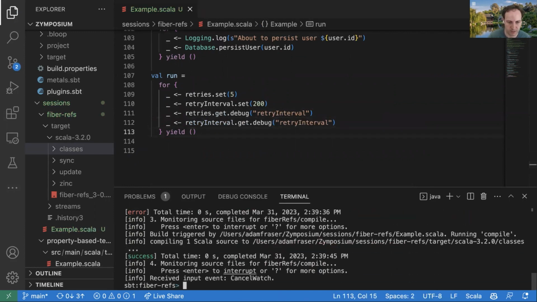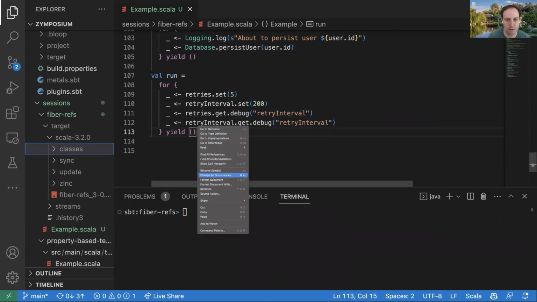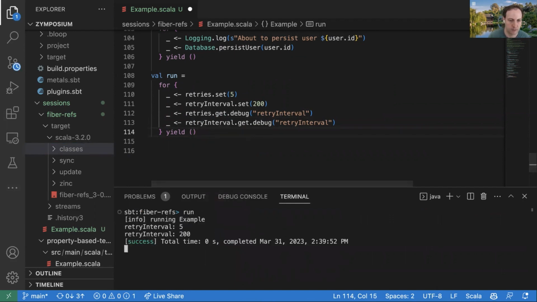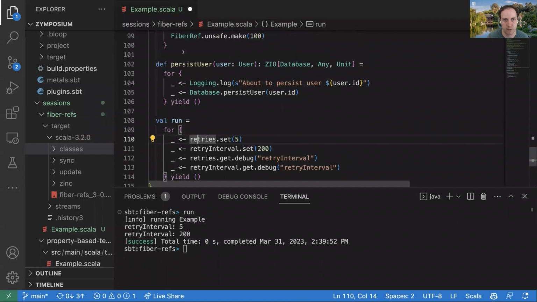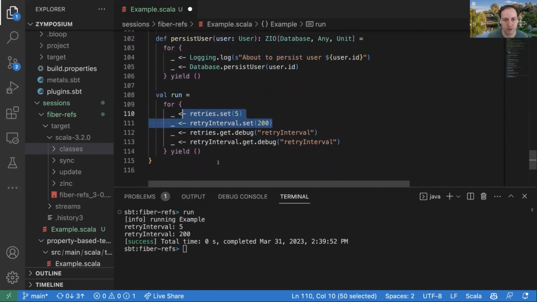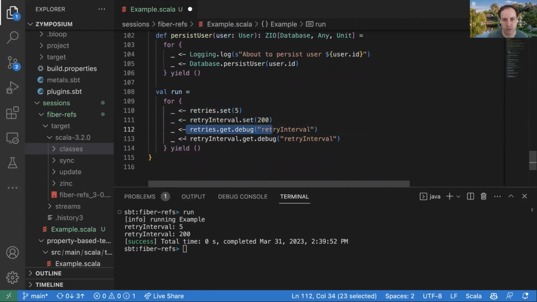Okay. So let's try running this. And so we saw both of these changes, which makes sense here. We changed one and then we changed the other. These are both 2 separate things. So this works completely fine. And then we get both of them and we see those results.